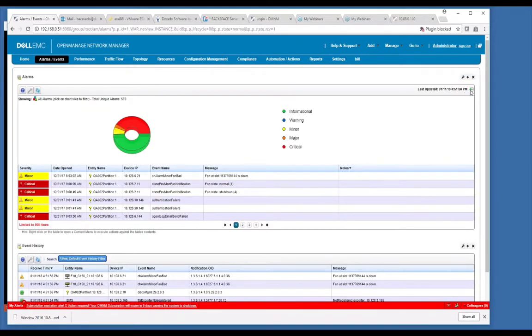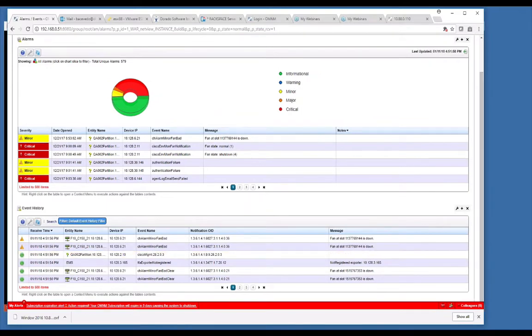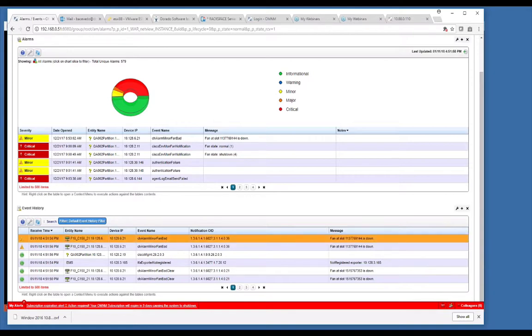On the minimized portlet, you'll notice that there is a little clock icon up here, and you can see when it was last updated. So it can tell you how recent your alarms are. And then again, on the event history portlet, similar capabilities to expand, refresh your alarms, and filtering, all the same sort of things you get on a standard portlet.